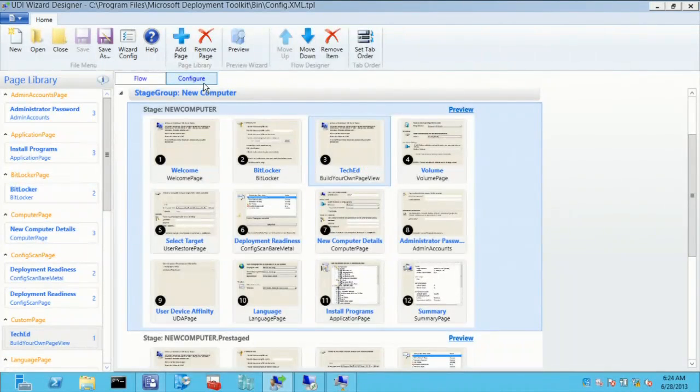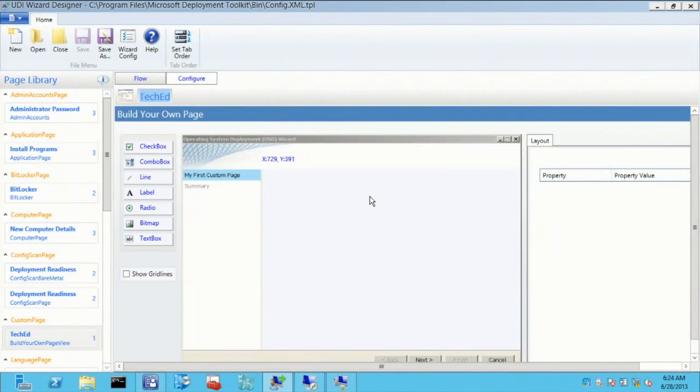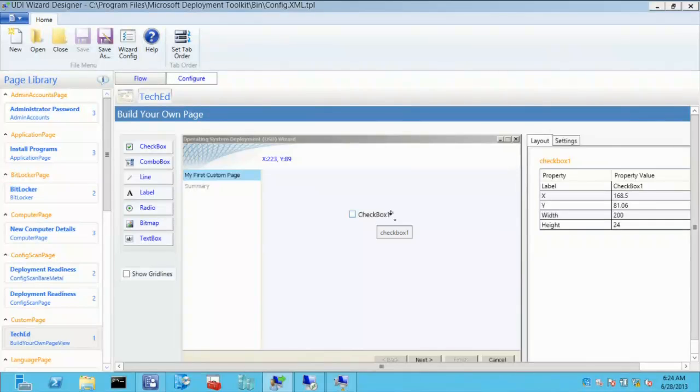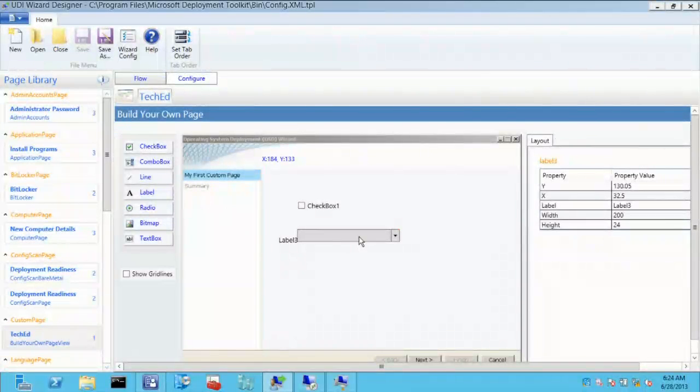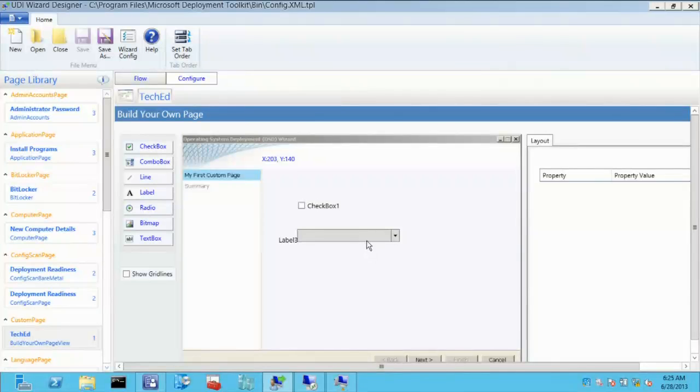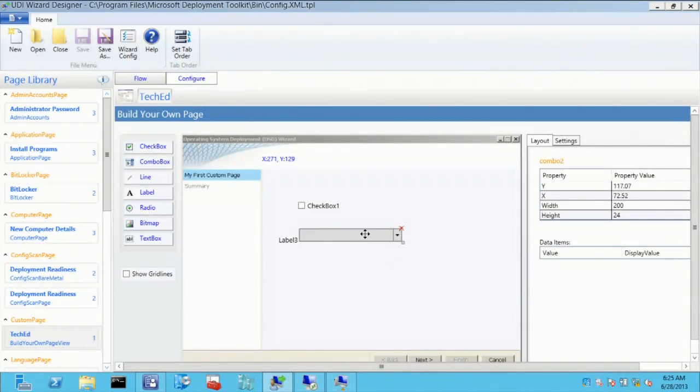So for Build Your Own Page, I go to configure this, and I basically have a fancy page builder, and it supports drag and drop, so I can drag my controls over. Let me just add a checkbox, and it's going to be beautiful when I'm done. We'll do a checkbox over here, we'll do a combo box, and then we'll do some drop-down options, and line that up. And let's do a label so the user knows what this thing does. You can tell I'm really good at UI design.